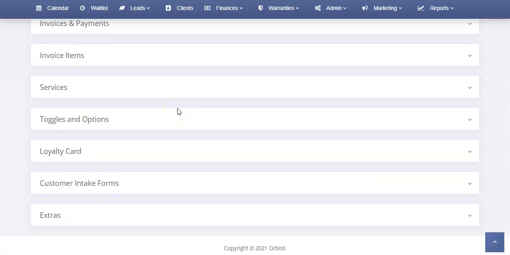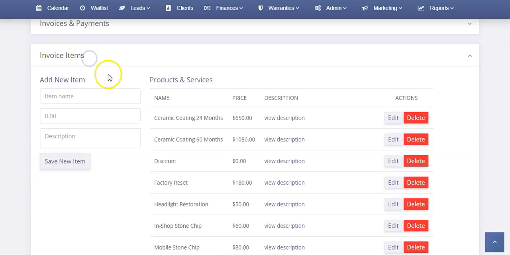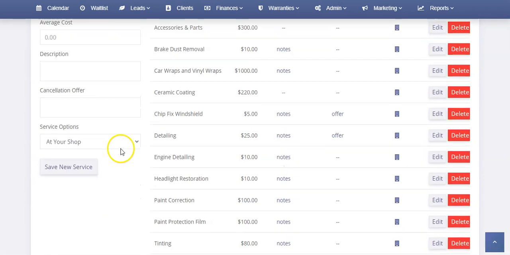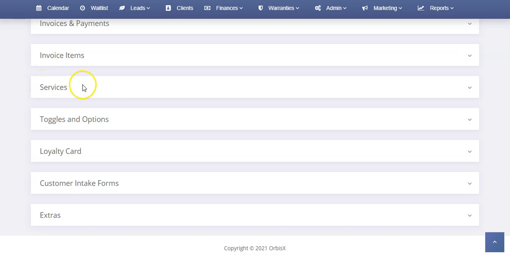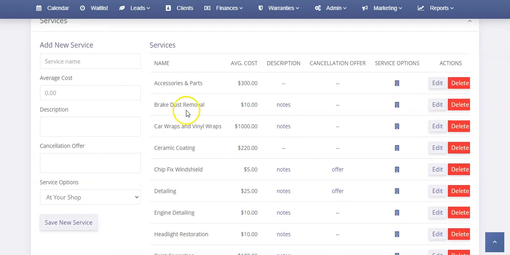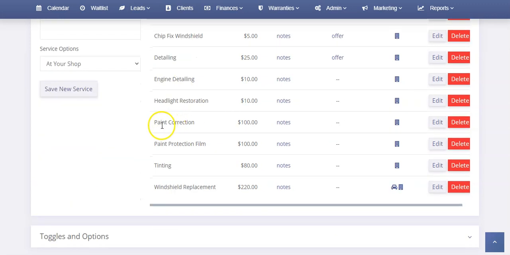So if we go to settings and options and we scroll down, you're going to see two sections here, invoice items. If we click that to expand, you can see that in greater detail. And then we also have services, and we'll break both of these down. So to start with, services are essentially the main services that you offer at your business. So at our shop, for example, we offer a variety of services such as detailing, ceramic coating, windshield replacement. We sell accessories, paint correction, paint protection, film installation, tinting, windshield replacement, so on and so forth.